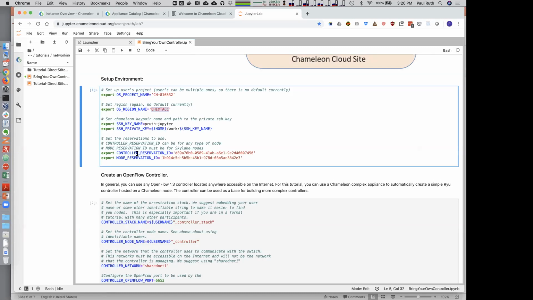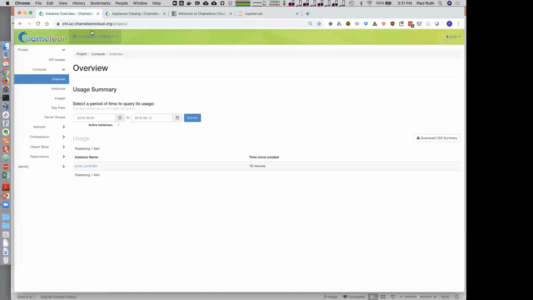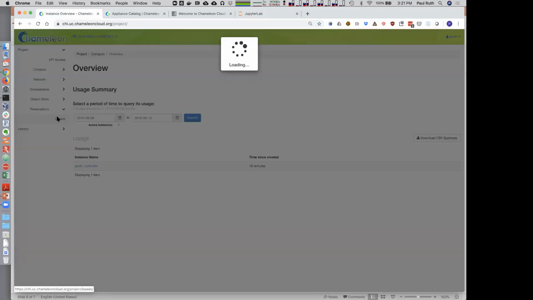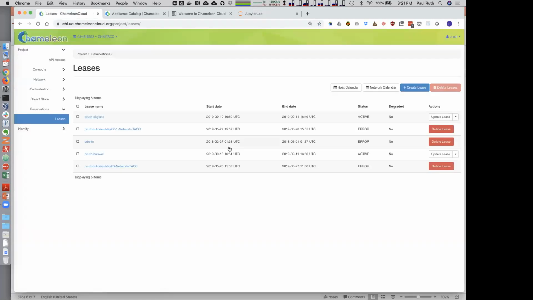So in this particular environment setup, you want to put the reservation ID of where you want to put the controller. In this case, I have a reservation for Haswell nodes, and I'm going to put the controller on a Haswell node. And I have reservations for the nodes, and those have to be on Skylake nodes. So this reservation is for Skylake nodes. If I look over here at TACC in my project, and go to reservations, you can see that there are a lot of reservations in my project because all sorts of people are using them. But there are two of them. One says pruth Skylake, and the other says pruth Haswell, and those are the two reservations that I'm using.